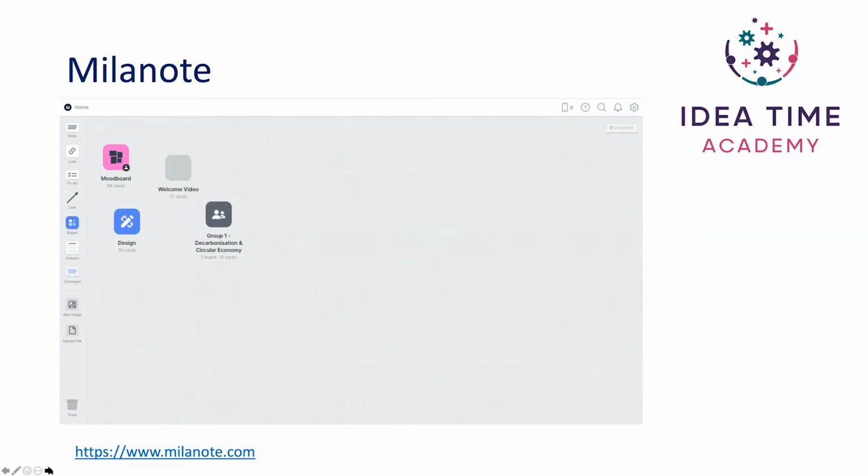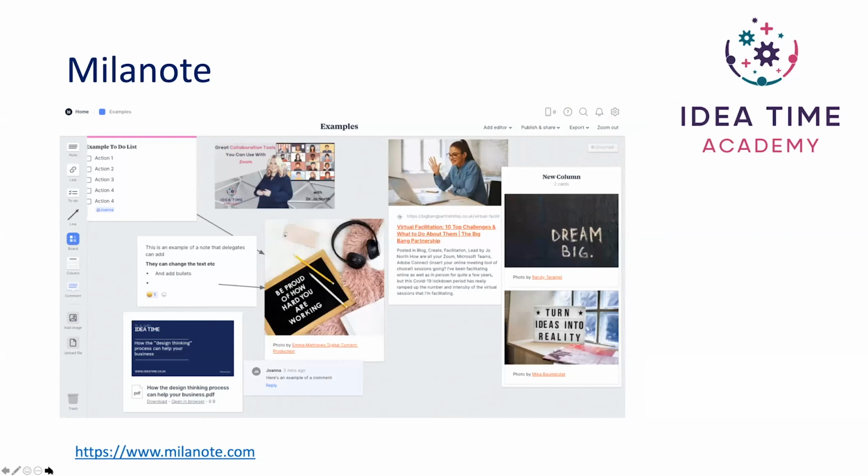You can post that in the Zoom chat and they can access the board and work together simultaneously. And here's an example of some of the things they can do. In the top left-hand corner, you can add in a to-do list. You can tag people who are using the board. You can upload images and documents. So you can see the slide for great collaboration tools you can use with Zoom is there.